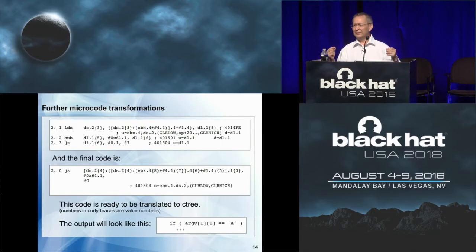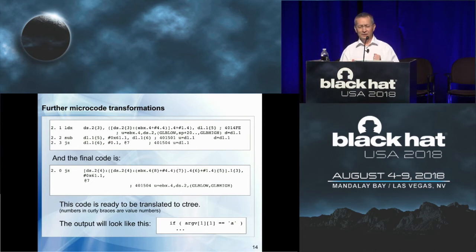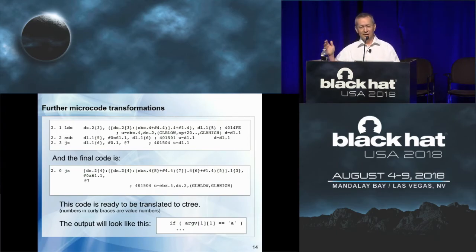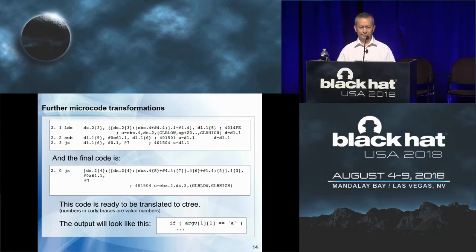This micro instruction does not really deserve its name anymore because it's not a micro, it became a very, very complex instruction, but on the other hand, it has a very nice feature of being translatable into C. So if we translate it into C, we will get a very nice if on argv. Apparently, initially the EBX contained a pointer to argv. Then we just say that if argv[1] is equal to A, then we do something.